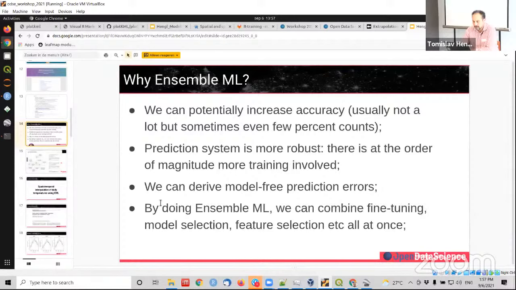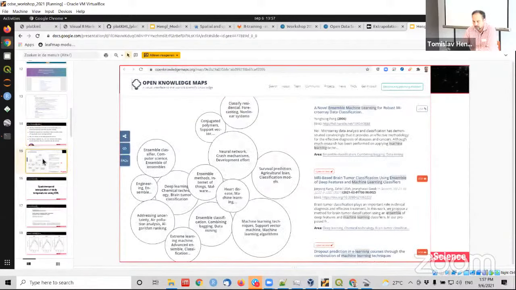I kind of already said that. What else is important? If you put this in Open Knowledge Maps, you can see what people publish on ensemble machine learning. Do you know these Open Knowledge Maps? You put in a term and it shows you publications clustered. It does automated clustering, puts related publications together, and you can also see the subfields. So that's a nice way to organize the publications.